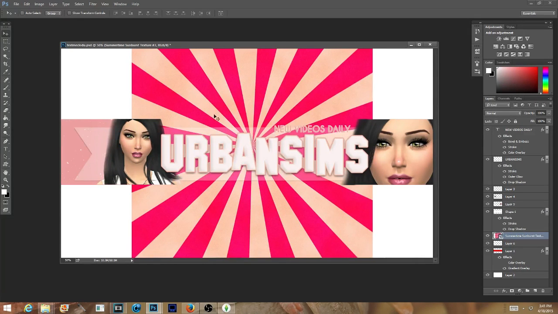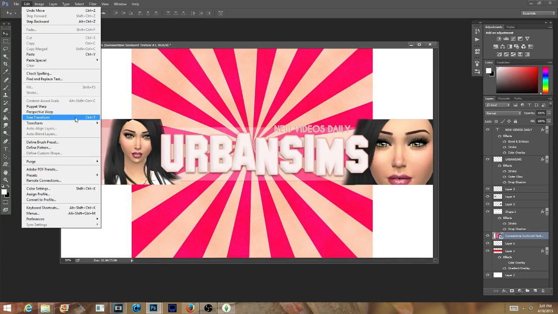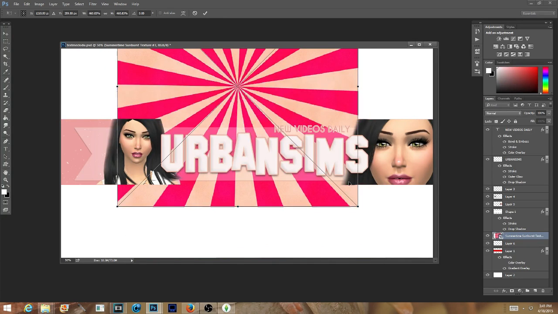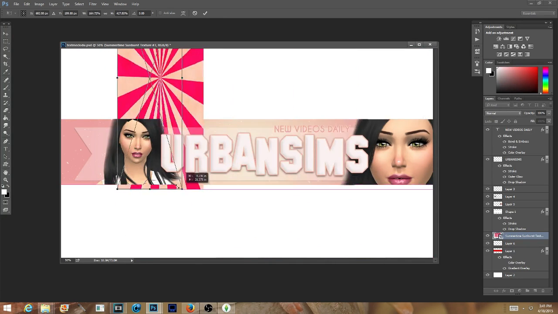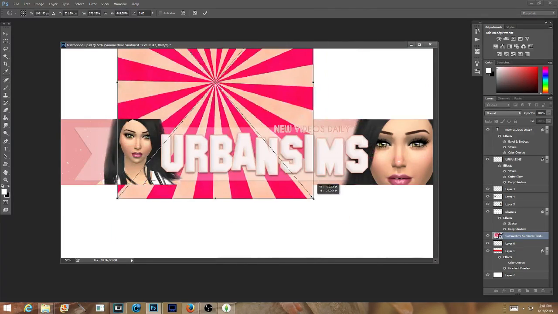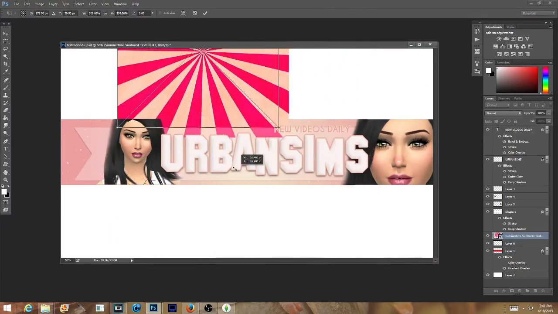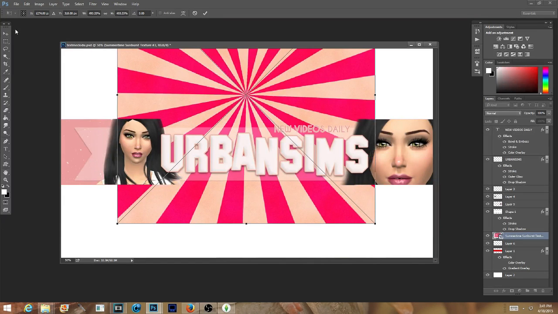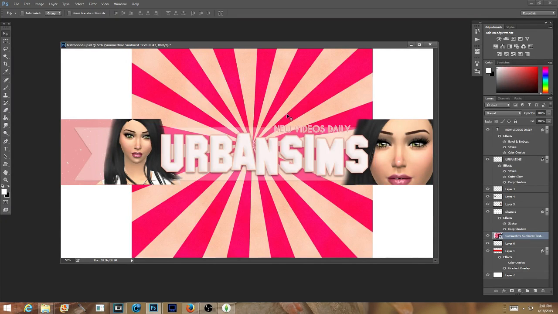Let me just do this again. Edit, free transform. Now I'm not using shift here, and when you don't use shift, it will do whatever you want it to, but when you use shift, it will be even on all ends. Does that make sense? Okay, I hope it does.